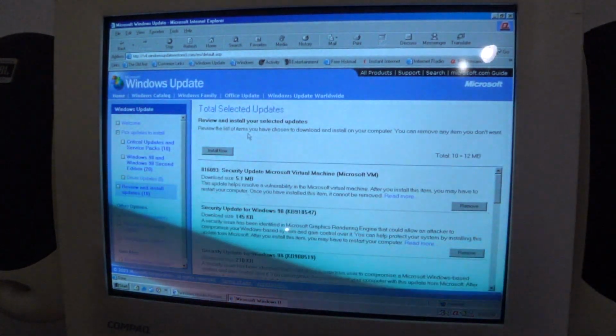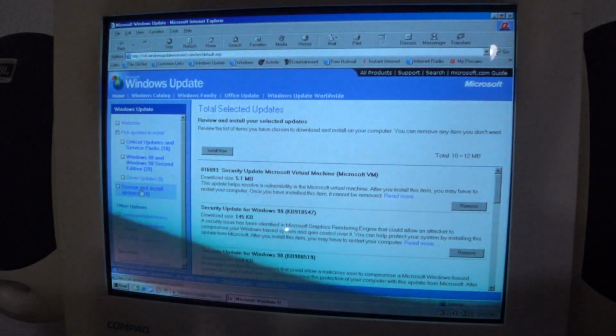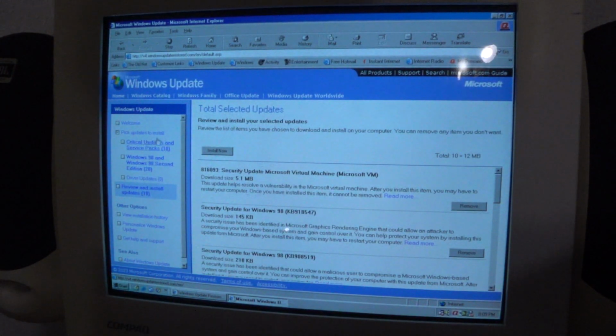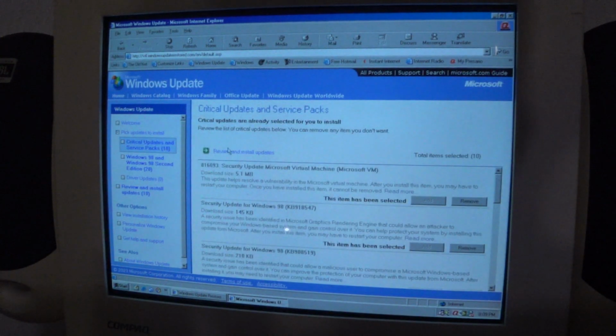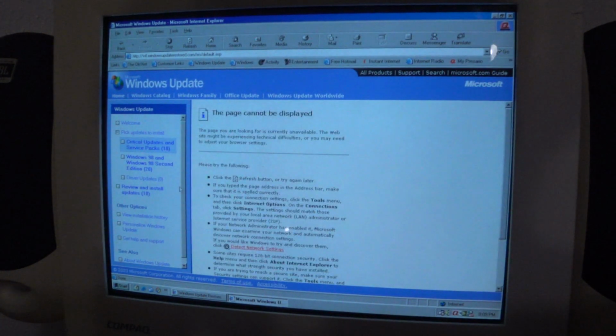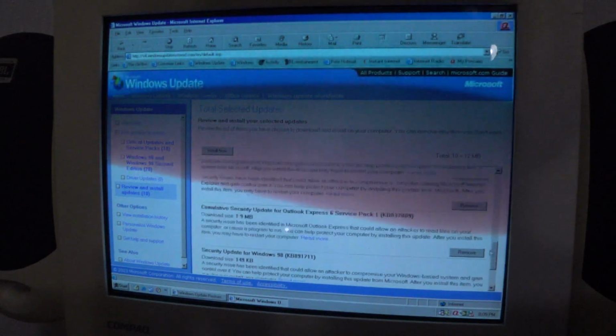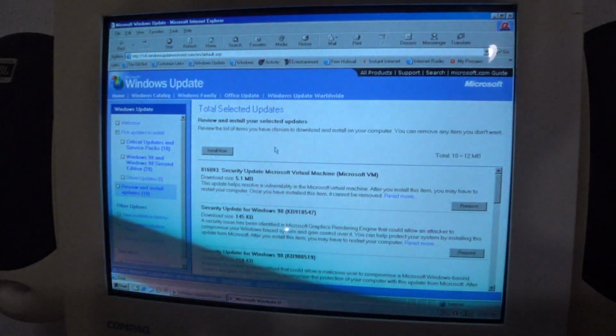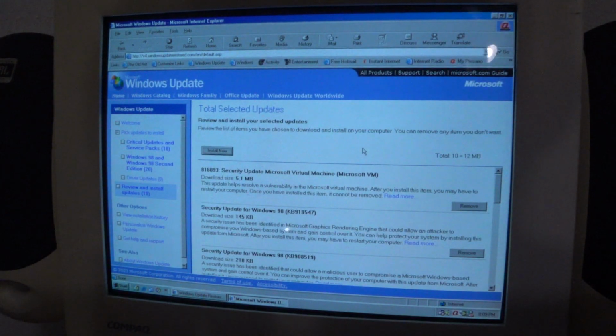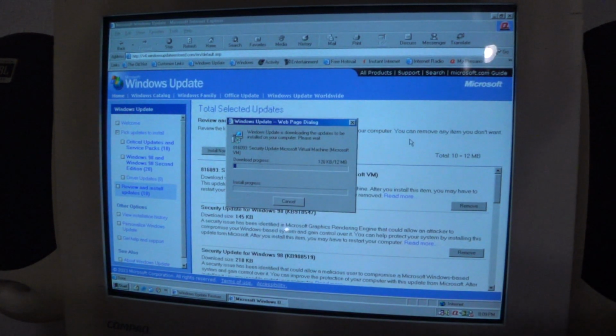Alright. So to review and install updates, you have to click on this thing. You can't click on the little link that's right here. So don't click on that. You click down here to view and install the updates. So here we go. We got all the updates listed here. And now we'll click install now. Windows Update is downloading the updates to be installed on your computer. Please wait.